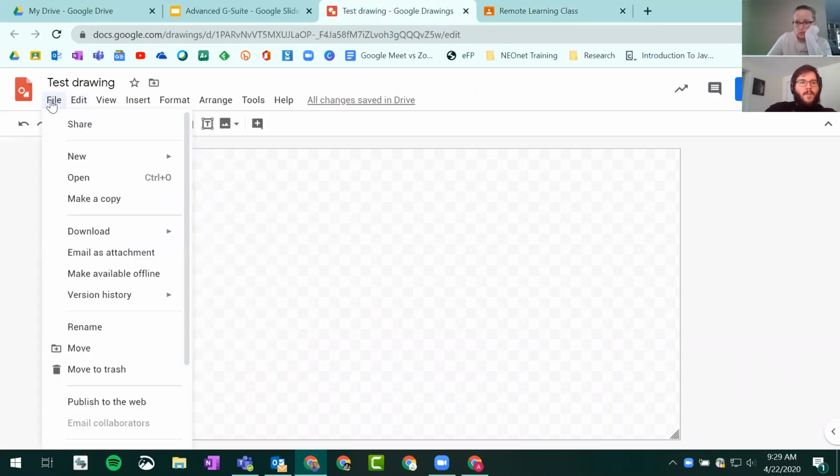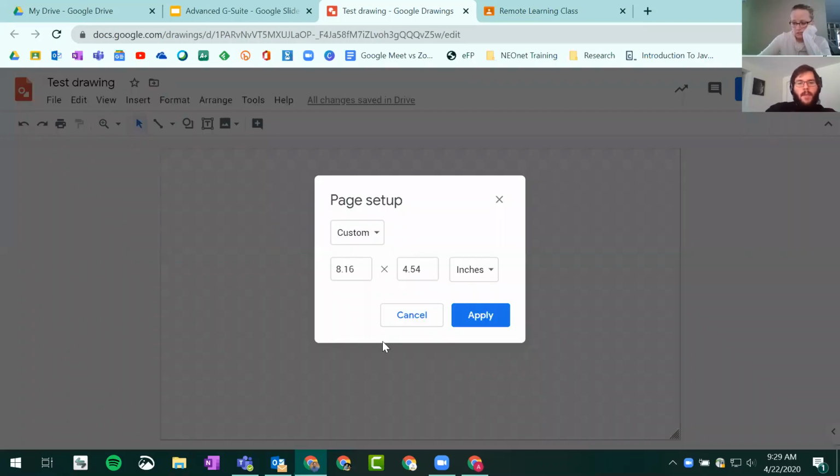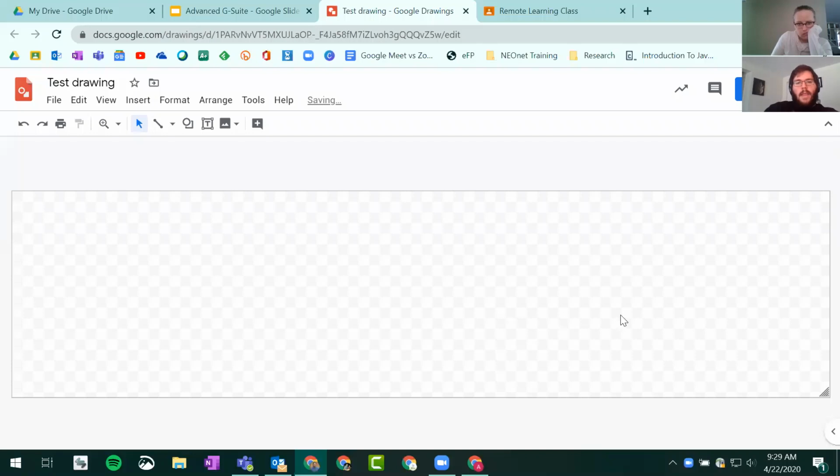So we'll come up to the File menu at the top and choose Page Setup. It's the third thing from the bottom under the File menu. We'll do a custom page setup, but in pixels, and it's 1600 by 400. Then we'll click Apply, and that stretches out the canvas to that size. Since we just changed that, be careful not to click and drag the bottom little triangle again, because it'll mess up your dimensions.